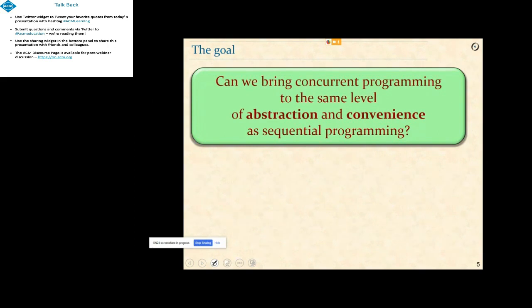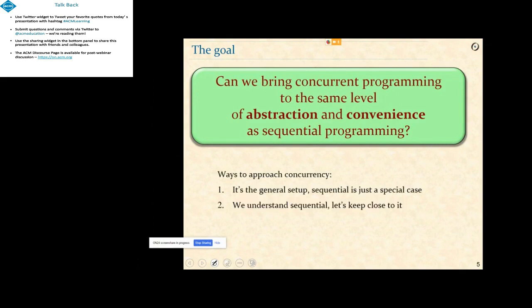The general goal is very simply stated. We have developed over the past decades very good techniques for programming sequential applications. Of course, things are not perfect, but we have made tremendous advances as compared to how we were programming 20, 30, 40 years ago. And this does not apply yet to concurrent programming. So can we bring concurrent programming to the same level of abstraction and convenience as we have reached for sequential programming?